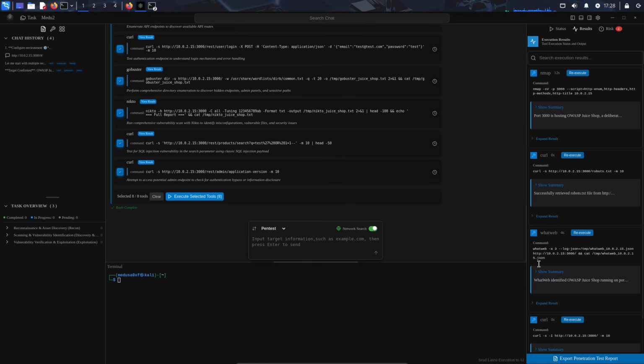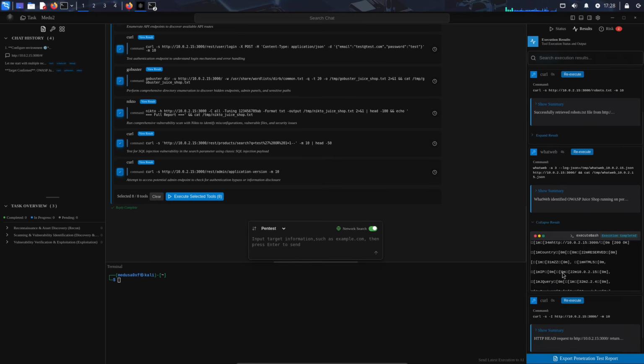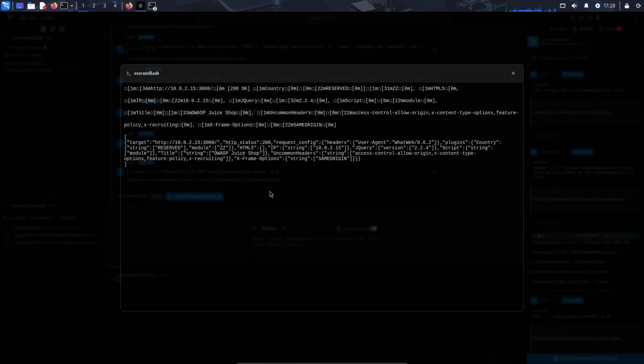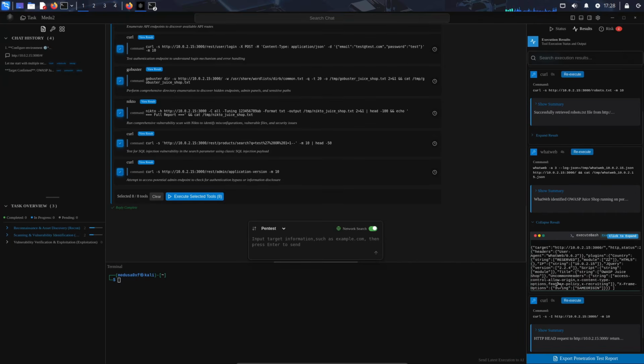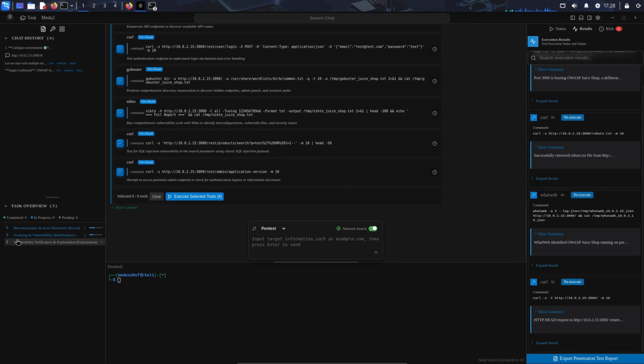Okay, so here's the results of whatweb as well. Let me click to expand, and you can see a better view now. It's showing you the title, the headers, like over here you can see the user agent it's using, and some basic stuff like the headers, server headers. Okay, on the left side you can see the task overview. Tabs are glowing in blue because this is what's happening.